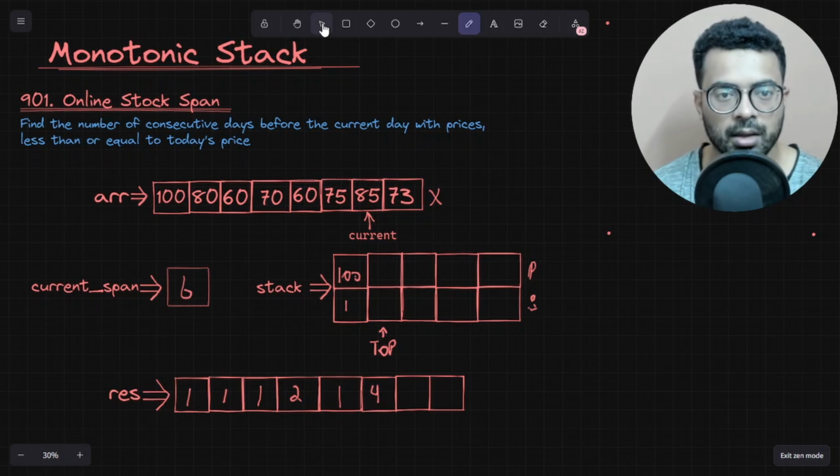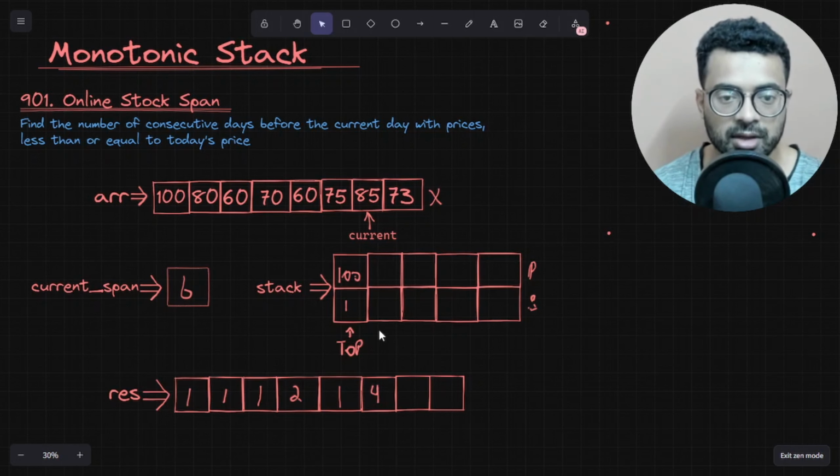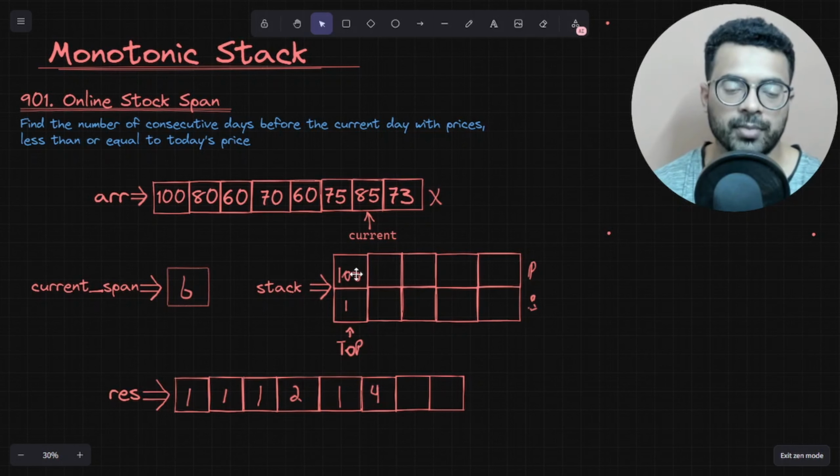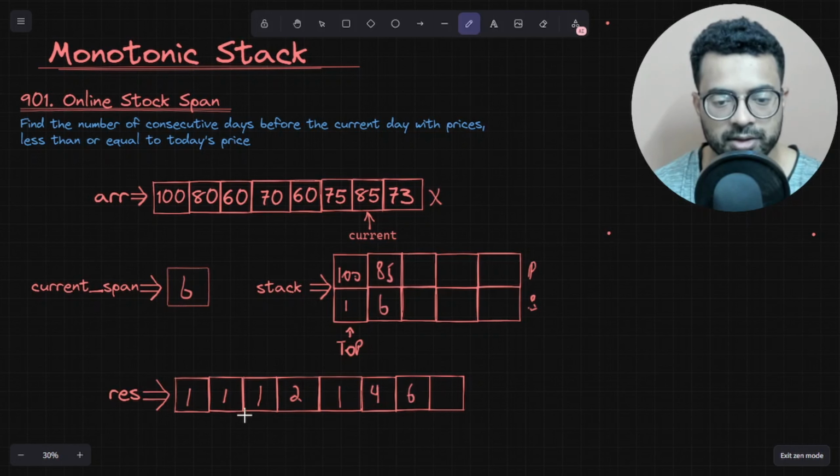Cool. Now we are going to move our top to 1. Again we will check whether the stack is empty or not. No, the stack is not empty. Then we will check whether the value the current pointer is pointing to, that is 85, is greater than the value at the top of the stack. No, 100 is greater. So we are simply going to update our stack with 85 and the value will be 6, and we will update our result with 6.